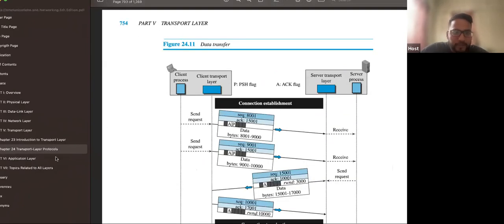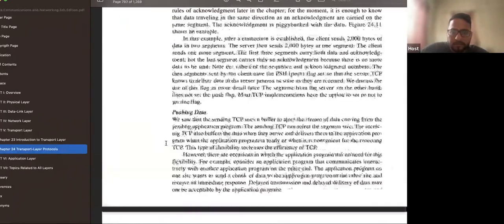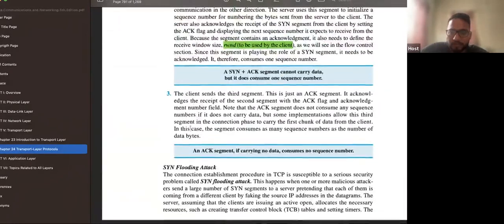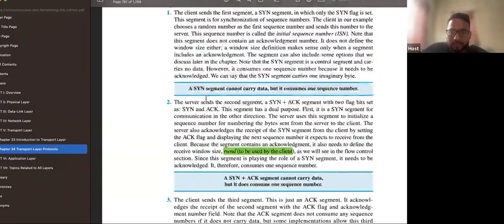Just a second. So this is frozen. So see here about the SYN.